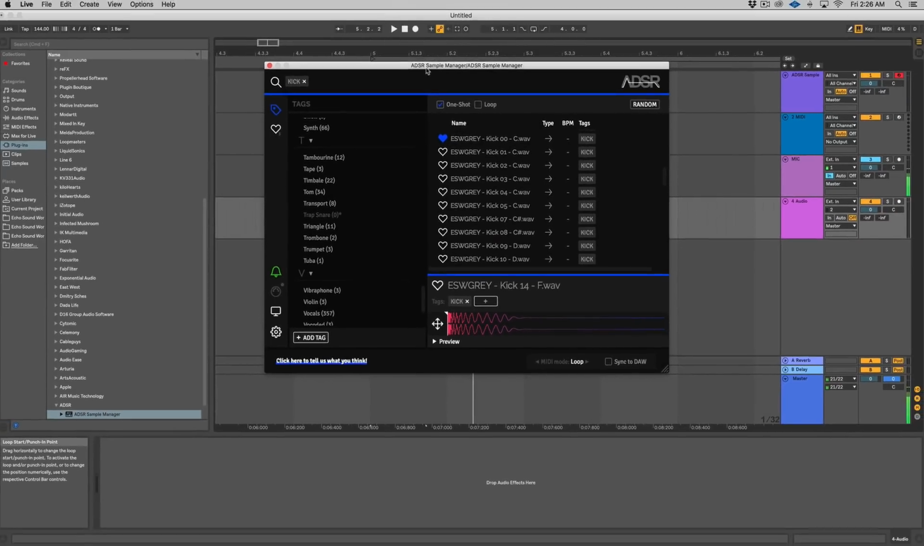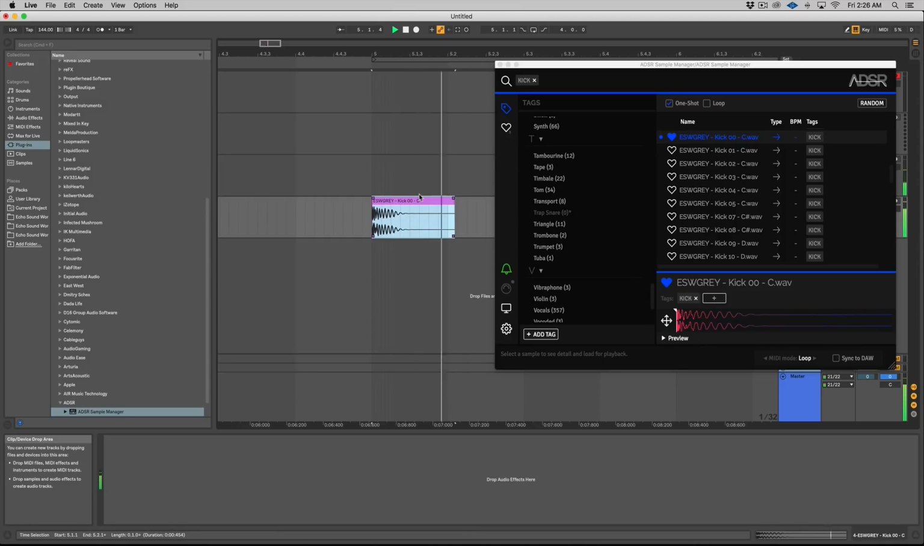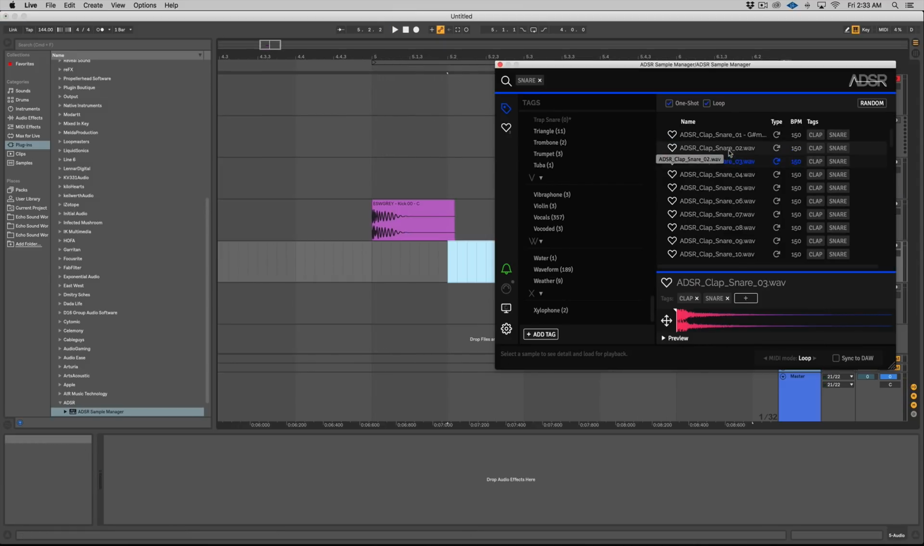So let's find a kick sample. That one sounds good to me. I'm going to drag this onto the timeline of my DAW. Now if I hit play, it's right there. So let's go and find a snare sample now.